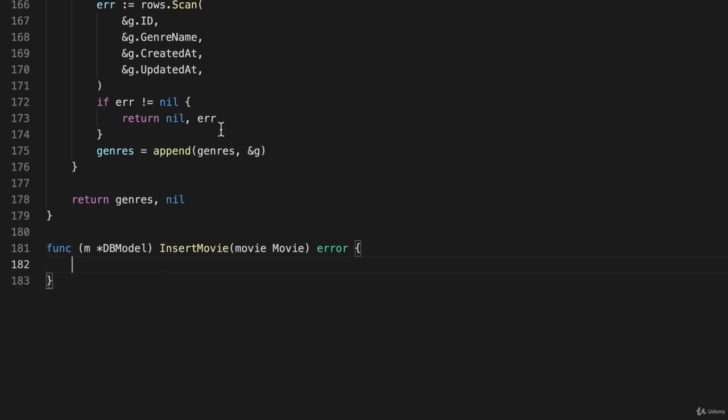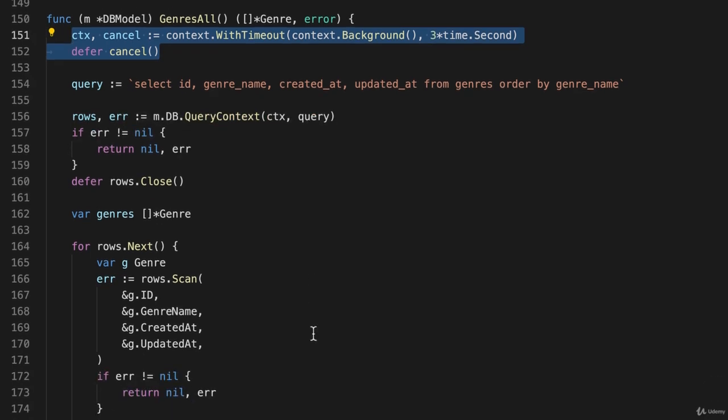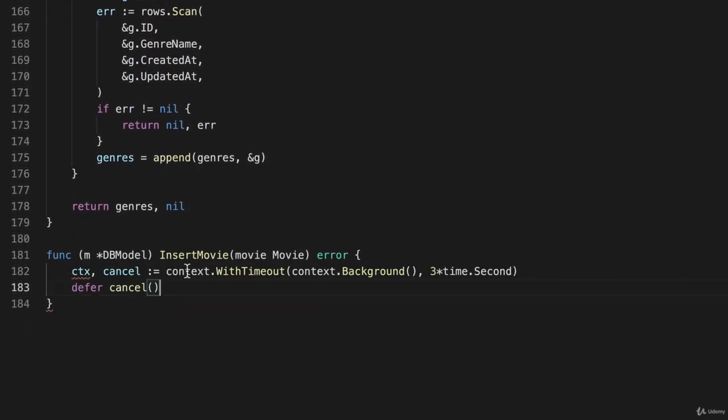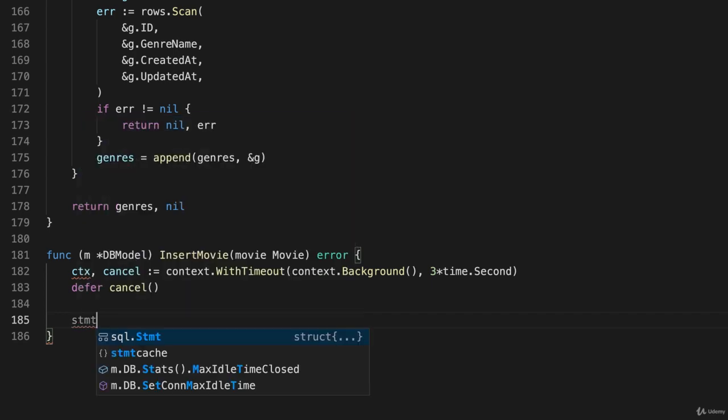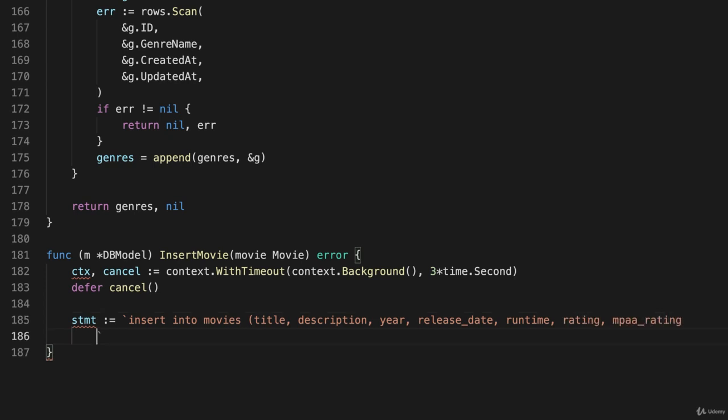Now I'll just go up and copy the context stuff to save some typing, and come down here and paste it in. And let's write our statement. Statement is assigned the value of, and it's very straightforward. Insert into movies, and we want to insert title, description, year, release date, runtime, rating, MPAA rating, and I'll go to the next line.